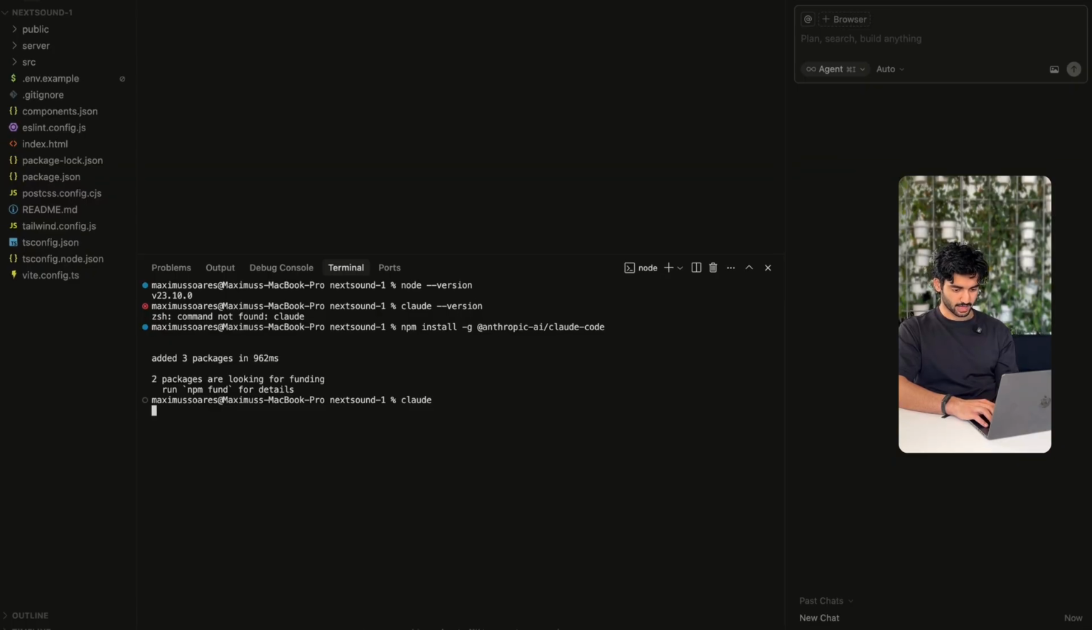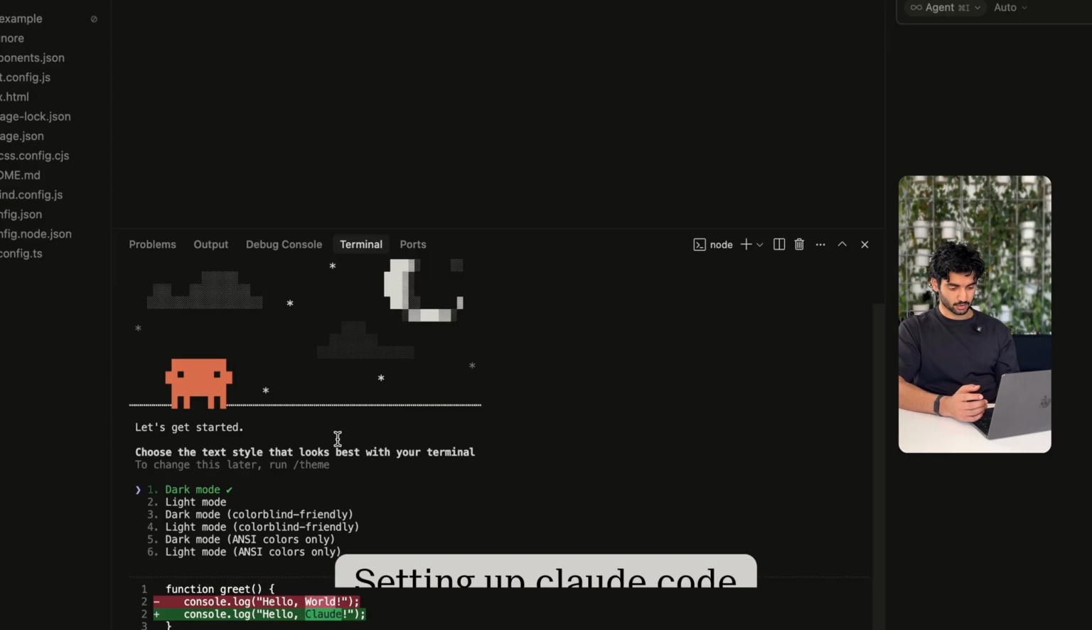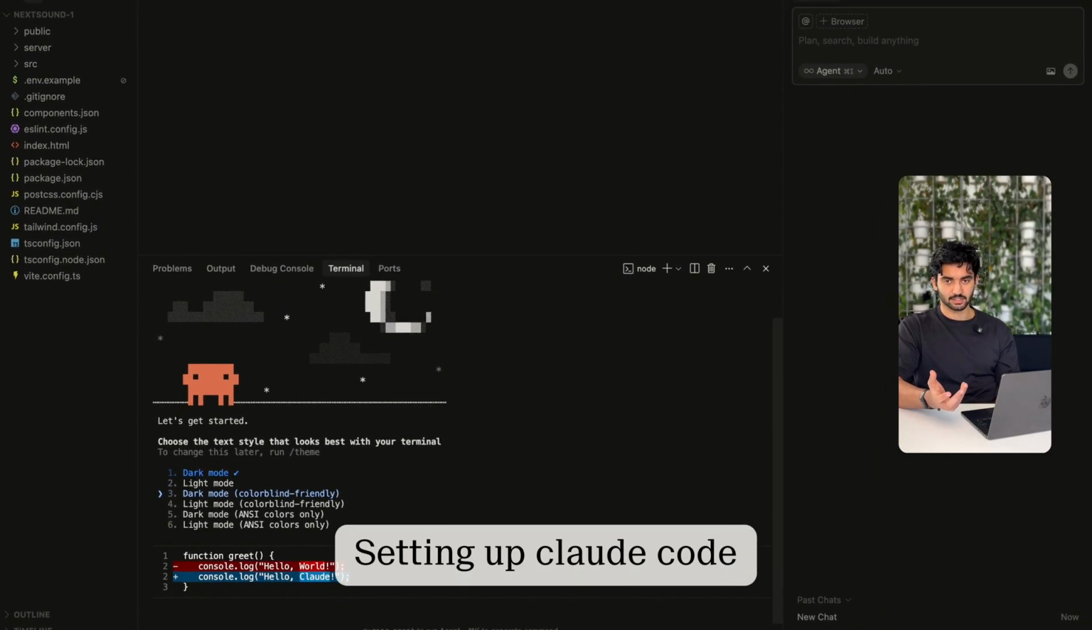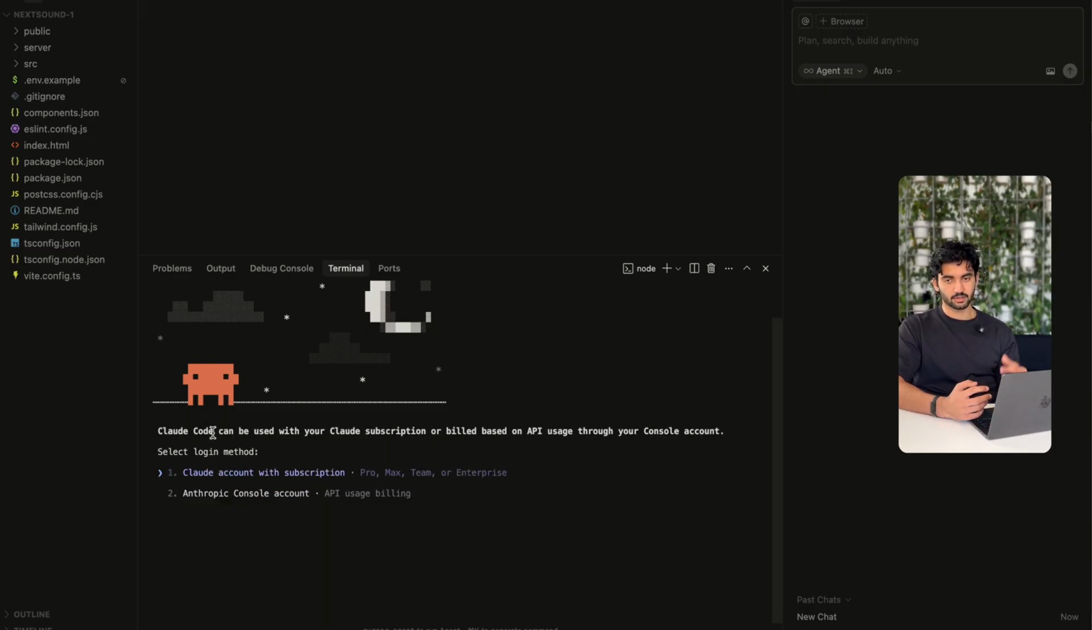It's super simple, and that should spin up our Claude instance. Now, if this is the first time you've downloaded Claude, you're going to see something like this, which is just going to ask you to set your theme or your appearance. I just leave it on dark mode. That's the one that I like. Then you're going to see this screen, which is going to ask you to select a login method.